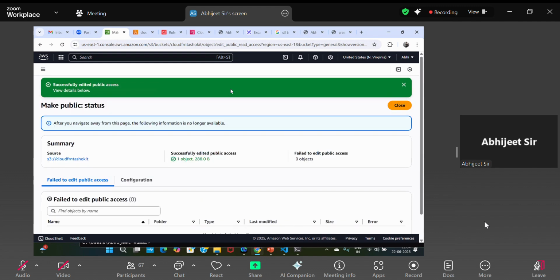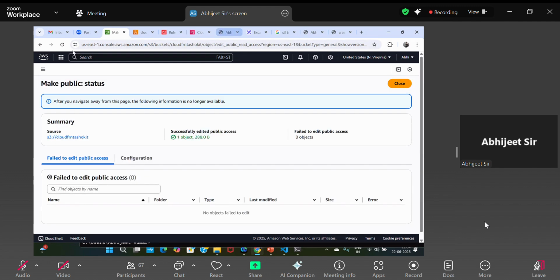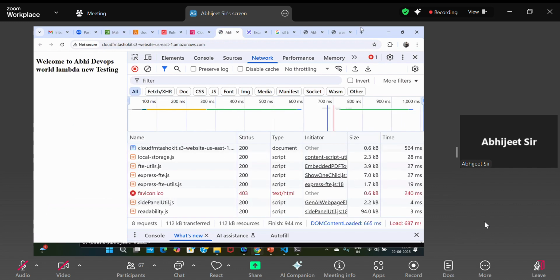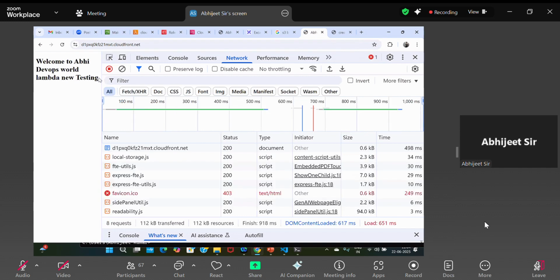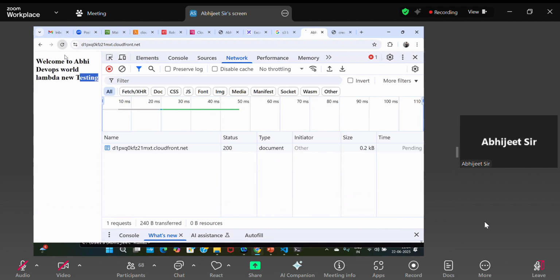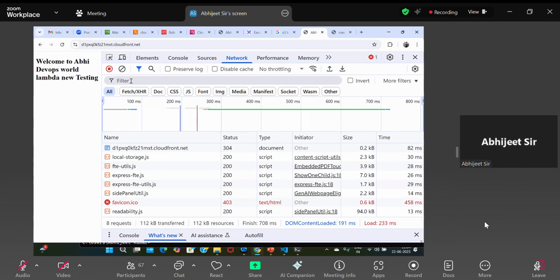Okay, now let us see. New testing. Let us go and see here. Are you getting it, guys? And the time is more. Any manual intervention I have done? Nothing. Come to 150 milliseconds. Can you see the speed? Everybody, with this, we are done with CloudFront.